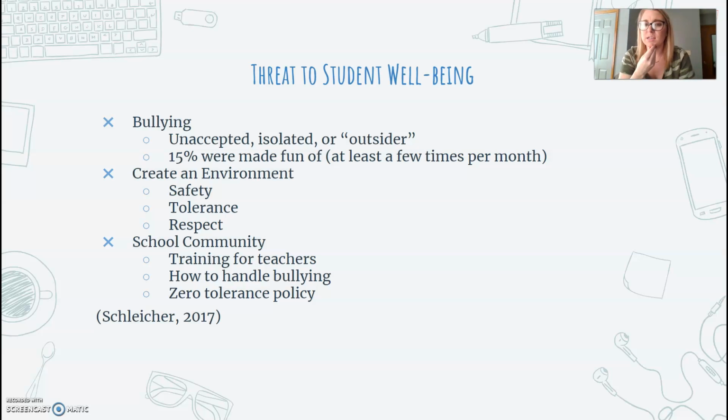Some other indicators that affect the well-being of our students is bullying. In some of the research, it suggested that 15% of students said that they were made fun of more than a few times a month, which is definitely saddening. So we want to keep our environment safe, and we need to promote safety, tolerance, and respect for all students, as well as creating that school community through effective training for our teachers on how to handle bullying, and being sure that students know that we have a zero tolerance policy for bullying in the classroom and throughout the school community.